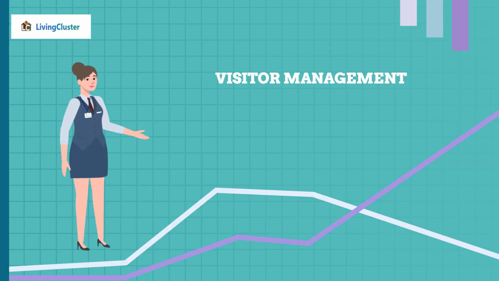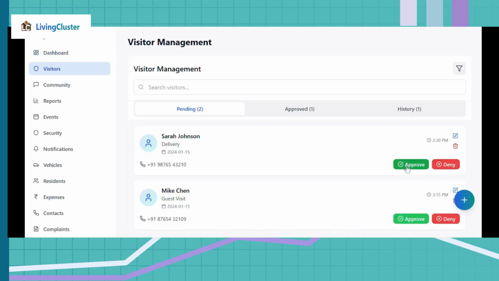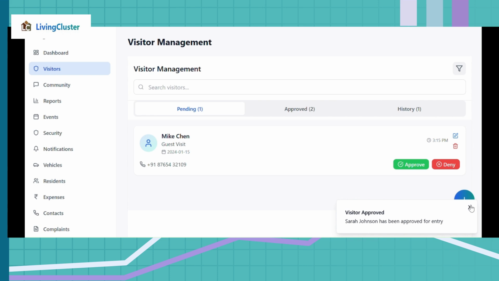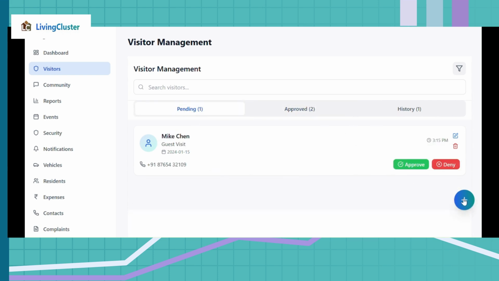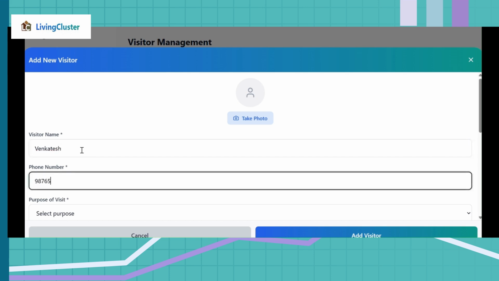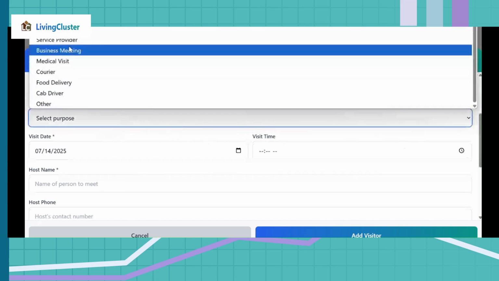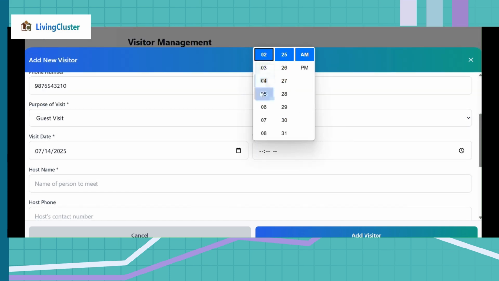You have full control on visitor request and also can view the history of visitors, delivery person visited. You add the visitor and select purpose of visit. All these options can be customizable according to your requirement.